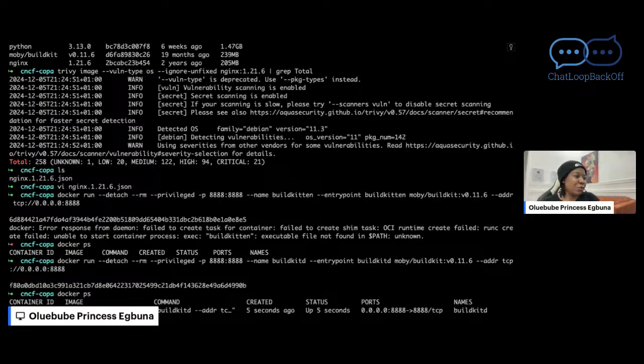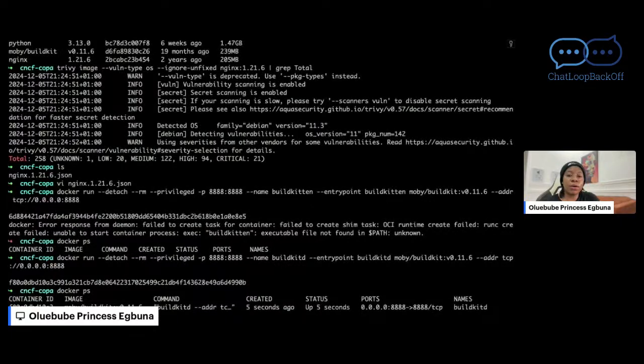Are we together at this point? Okay, this was where I stopped. This was where I was until I discovered that you weren't seeing my CLI. So now we have BuildKit running in the background, and we can go ahead to use Copa to patch our image.